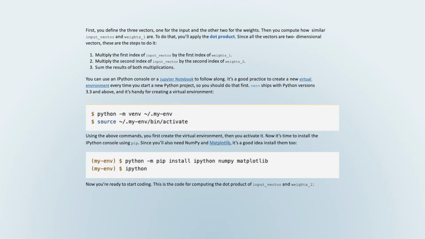You can use an IPython console or a Jupyter notebook to follow along. It's a good practice to create a new virtual environment every time you start a new Python project, so you should do that first. Venv ships with Python versions 3.3 and above, and it's handy for creating a virtual environment. Using the above commands, you first create the virtual environment, then you activate it. Now it's time to install the IPython console using pip. Since you'll also need NumPy and Matplotlib, it's a good idea to install them too. Now you're ready to start coding.